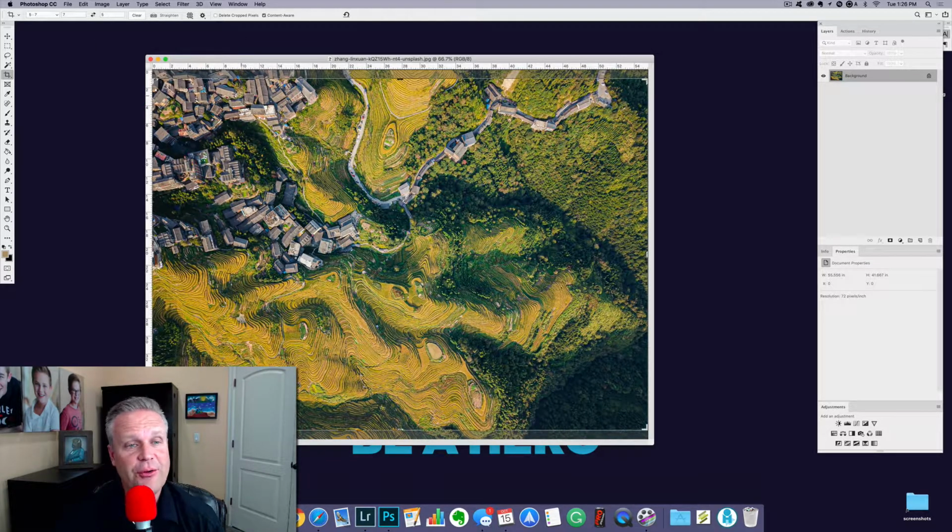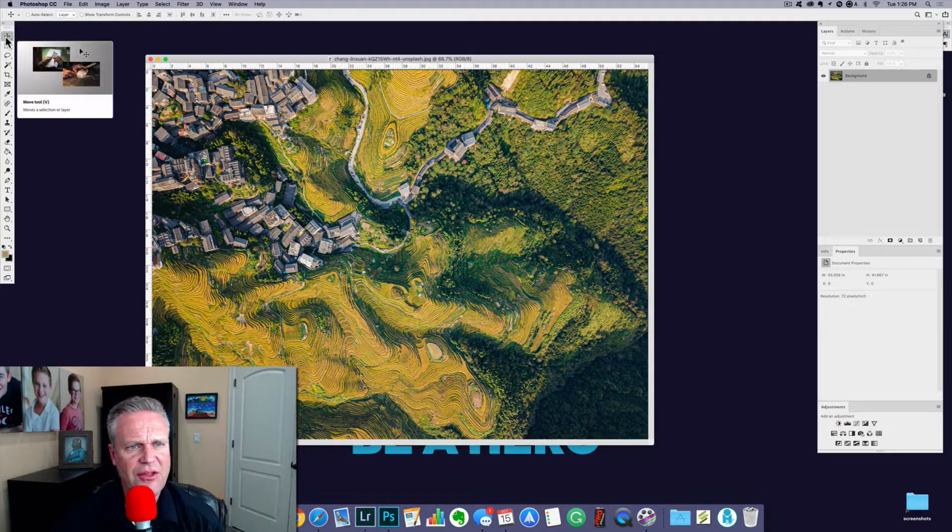I'm going to get off of the crop tool because you can see the crop lines are there. So I'm just going to click on the move tool up here. And what we're going to talk about with this image is rotation.